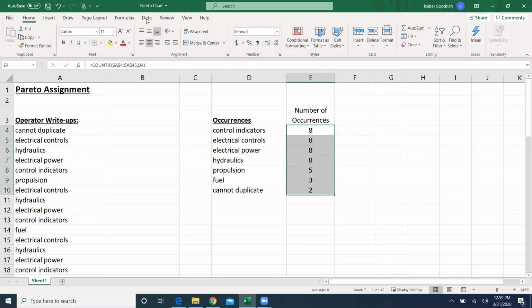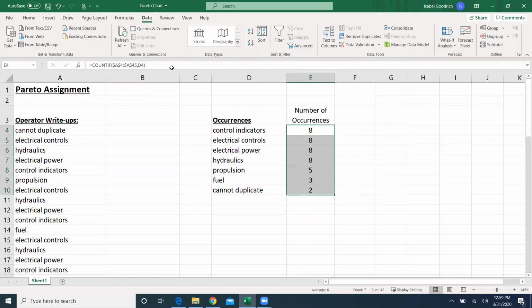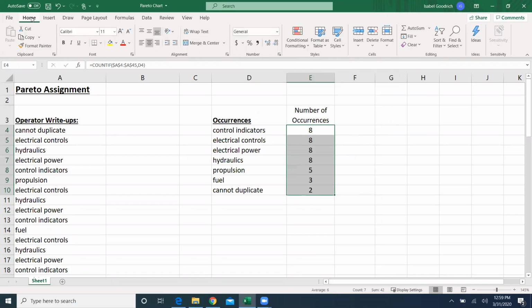I've also got my data tab, and I can go in there, and here's sort and filter as well. There's always more than one way to do things. You don't have to do it exactly like I do it today, but you're welcome to do it however you find to be most effective.